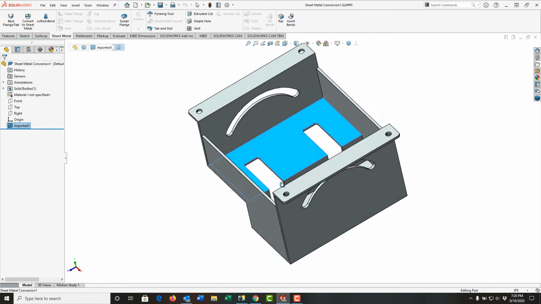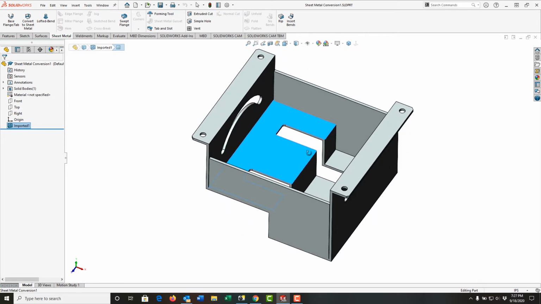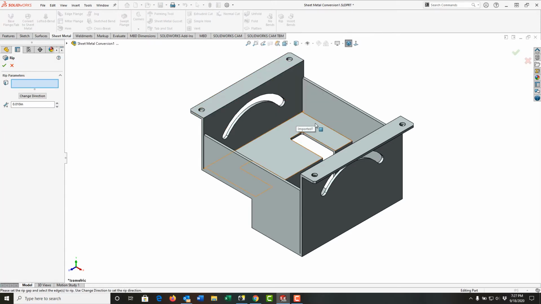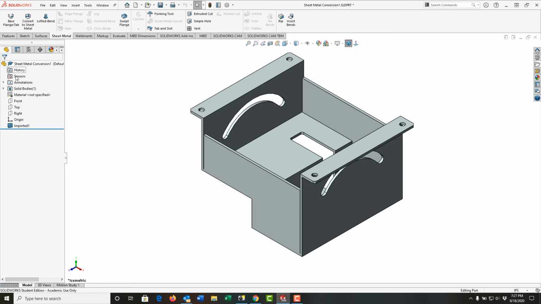If we look at this part, I'm just going to rotate around a bit. We can see it could be sheet metal, but not until this side and this side are not attached. I'm just going to go back isometrically. We need to rip them, but if I choose Rip Now and I try and select an edge, it won't work. So I'm going to close that.